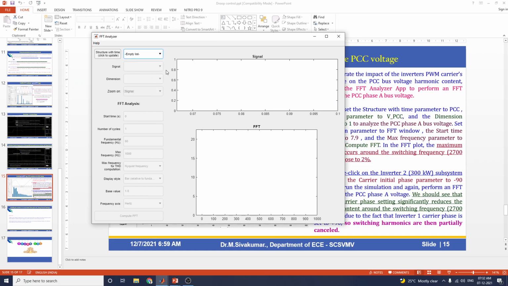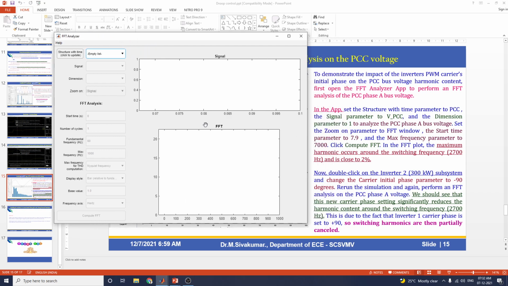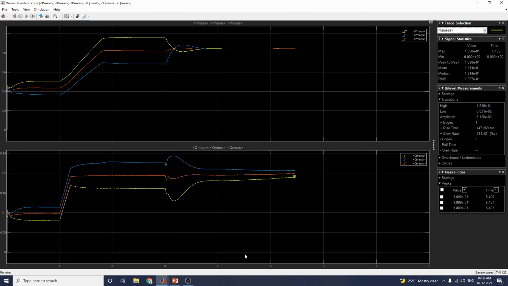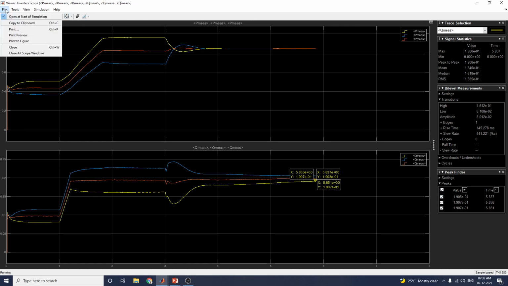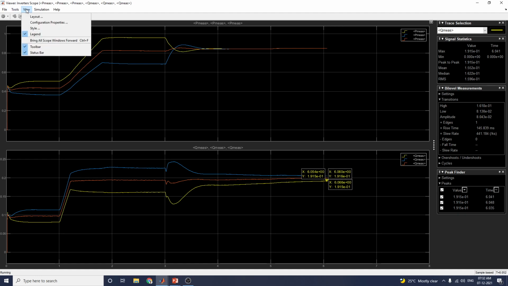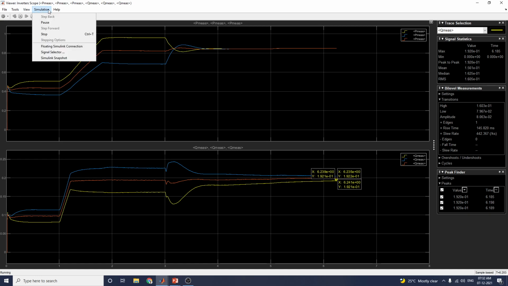After simulation, you will get this VPCC, and this zoom on FFT window will be enabled. Now the simulation is still going on. In parallel you can see the maximum peak finder and all peak finder values. Also you can generate or print the figure. There are axis scaling options and measurement options also available. Here you can change the layouts, change the configuration parameters, and a Simulink snapshot is also possible by using this one.